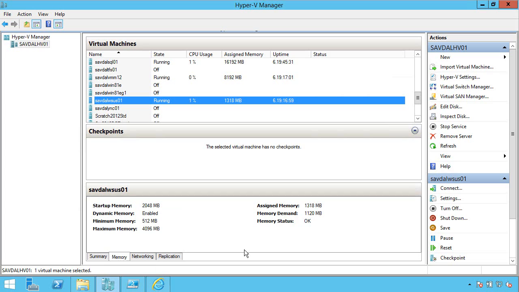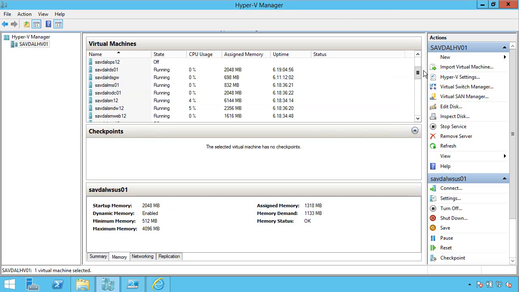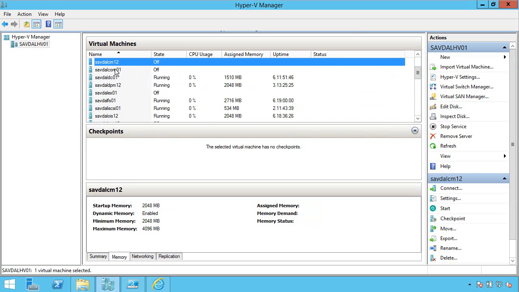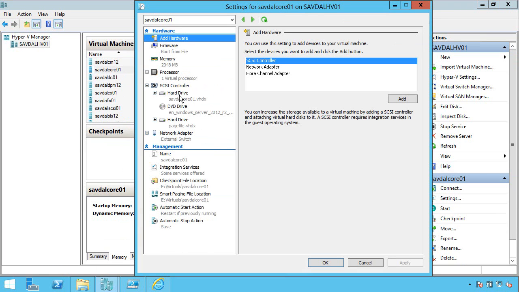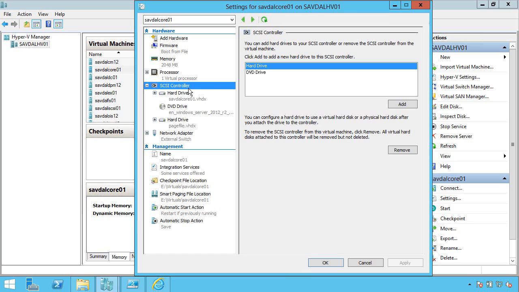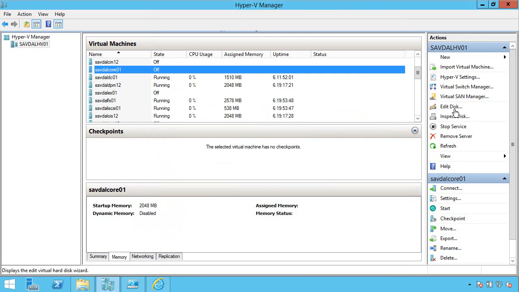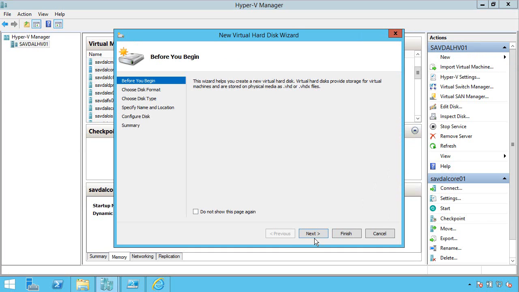In this video, I'm going to quickly cover how to create a new virtual hard disk. There's actually a number of ways this can be done. As part of a virtual machine configuration, for example, if I just take any virtual machine, and if I select a controller, I can add a hard drive. And when I do this add action, I actually have the option right here to create a new virtual hard disk. Or I can use the edit disk action to modify an existing one, or use the new and select hard disk. So this is going to allow me to create a new hard disk.